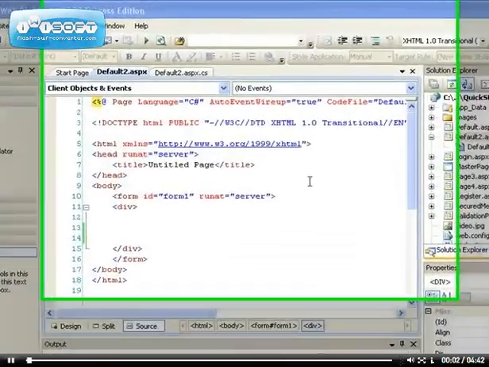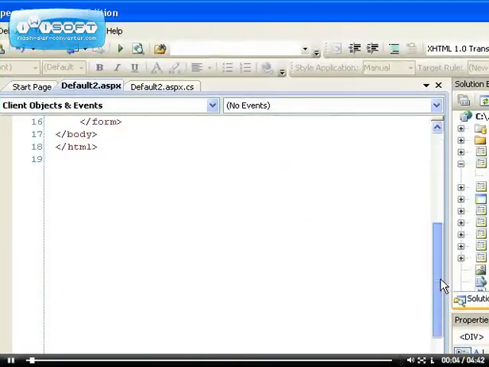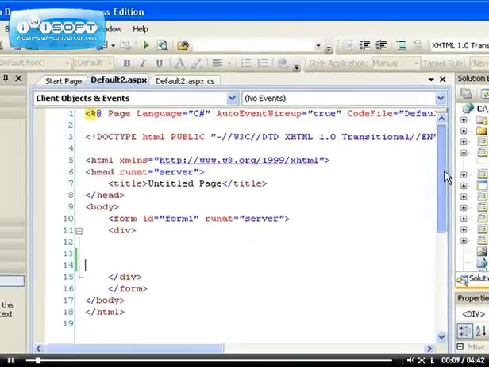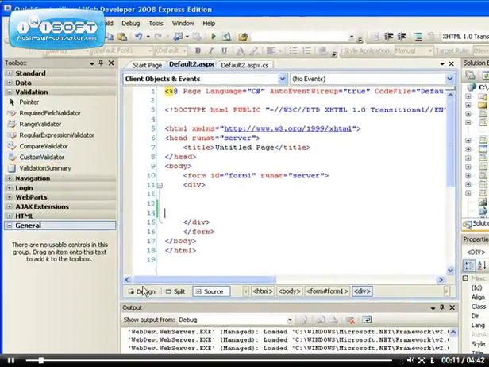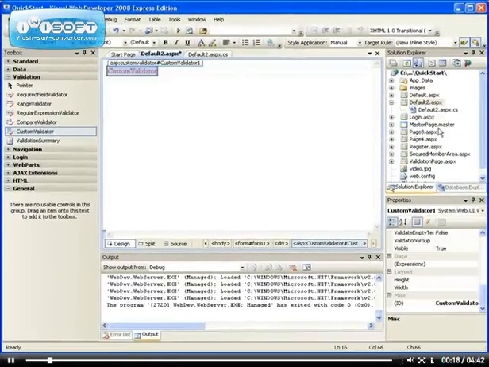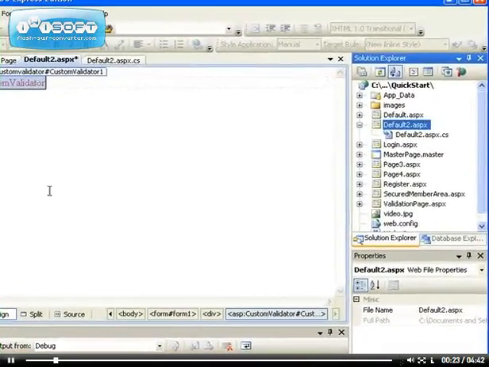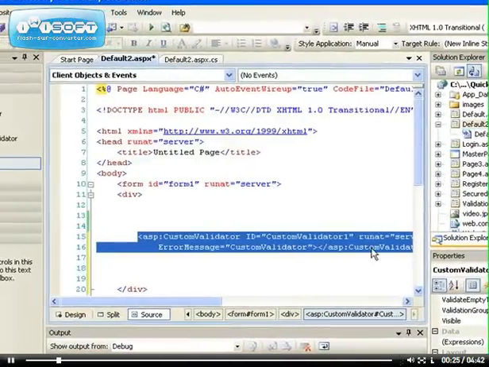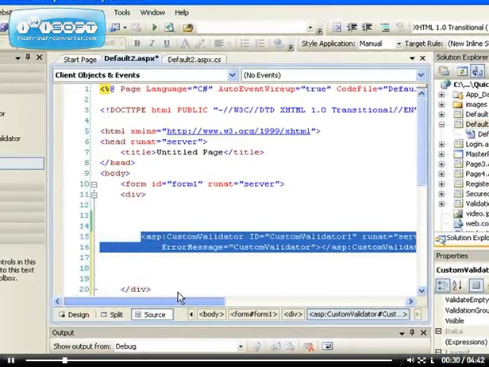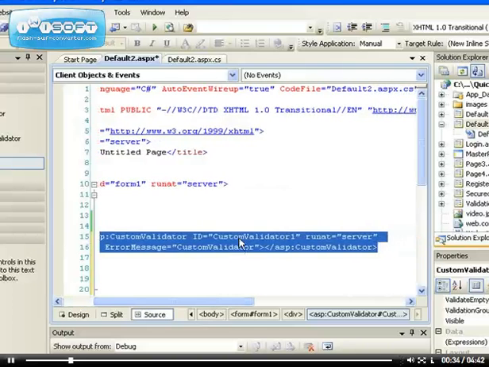In this video, I'm going to be looking at the last validation control, which I haven't talked about, which is the custom validator. The custom validator is used in order for you to decide what you want to do with it, because, as you can see from the source code, it is just bare bones, and you can modify the content of the custom validator to your own content.